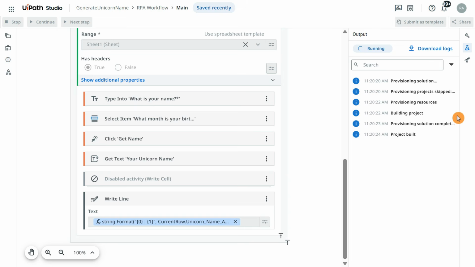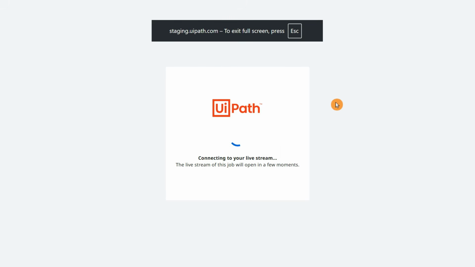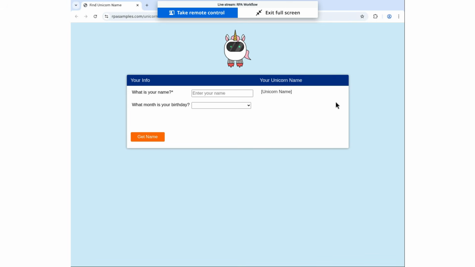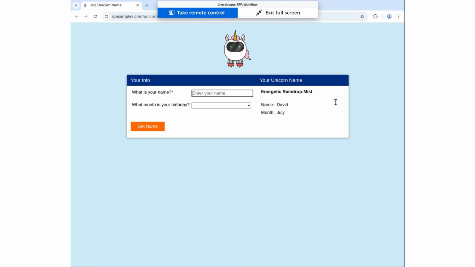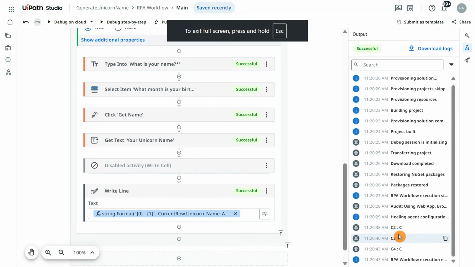All right, now it is running. Now you will see the automation start functioning. All right, it has opened the site. It's supposed to type David, July. Click on get name, Rita, June. Click on this. All right, so it is done. Now let's look at the output of the write line.